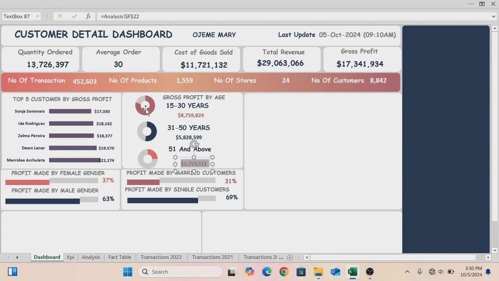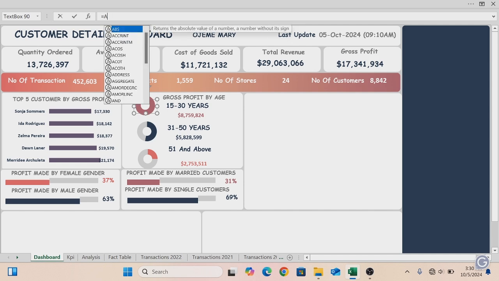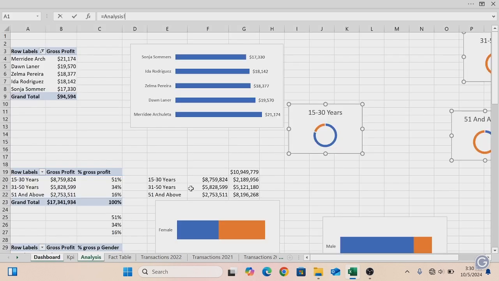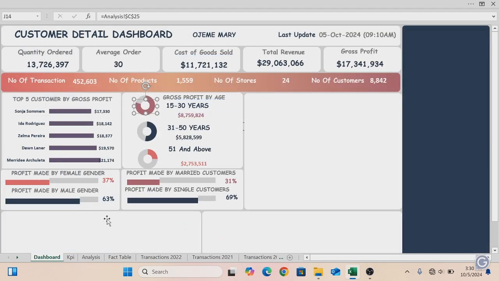We're going to put our percentage right inside this donut. So click on this. Control D. Bring in here. Let's bring in our percentage. So first percentage for 15 to 30 years. Go to your analysis. Where do we have the percentage? 51% for that. Click on enter.